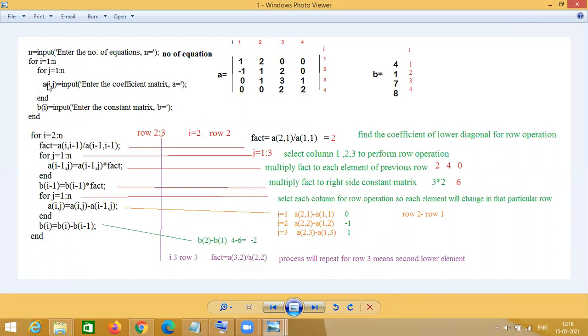Same way, suppose the number of equations is 4, so we have to write values for 4 rows and 4 columns. Now j becomes 3. For that time we need to write the value of a of 1 comma 3, first row third column, where 0 will be input. Then next j is equal to 4. That time we need to write the value of a of i comma j, where i is 1 and now j is 4. So a of 1 comma 4 means first row fourth column, so it is again 0. So the first row is completed.